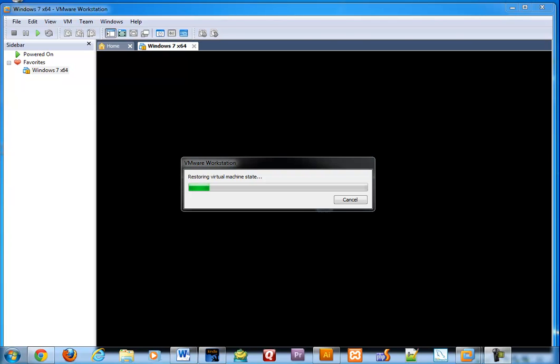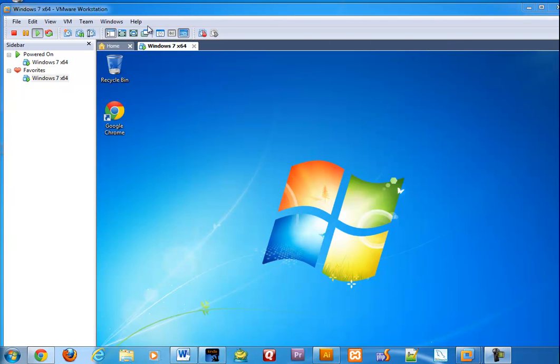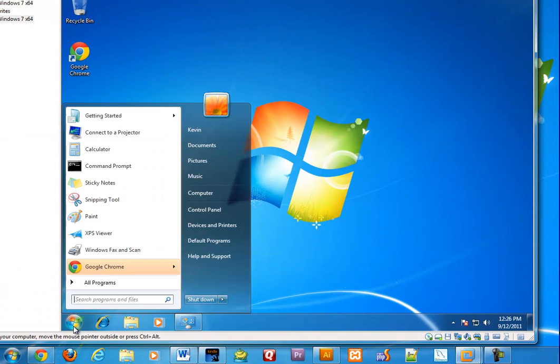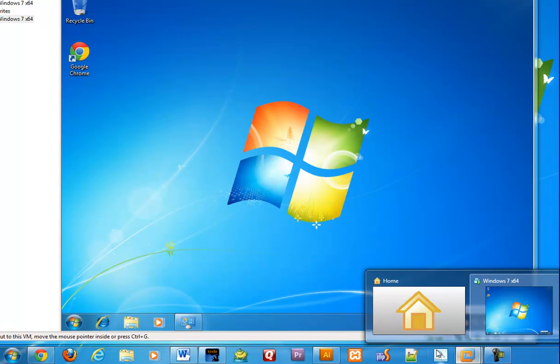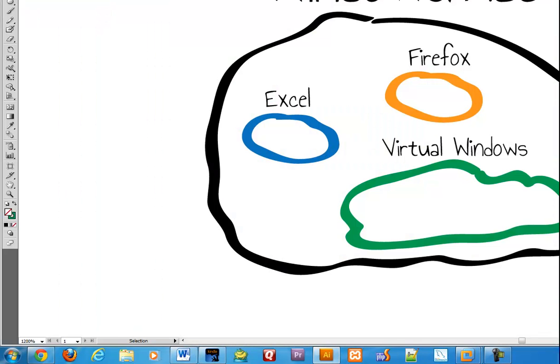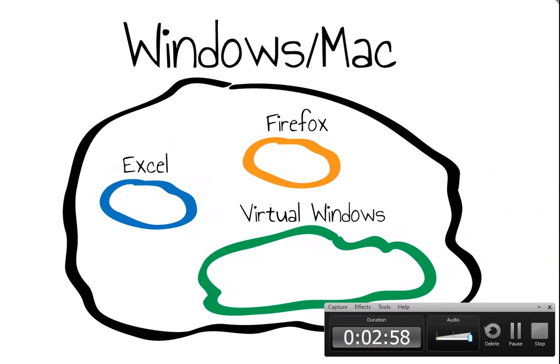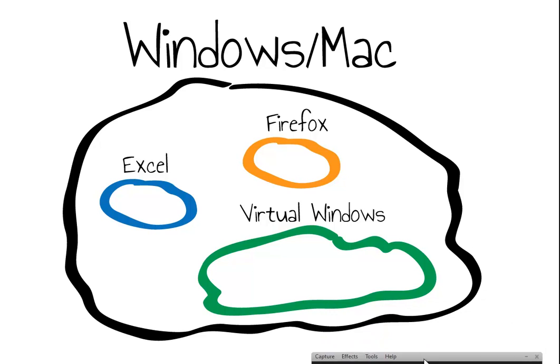Give this a second just to start up, and it finally started up here. So you can kind of see that I have Windows, and I'm running just another program that's basically running Windows within Windows. So at its core, let's bring this back over here. You can see it's just the main idea of running Windows within Windows, or we could run a Linux here as well. So that's a virtual machine.